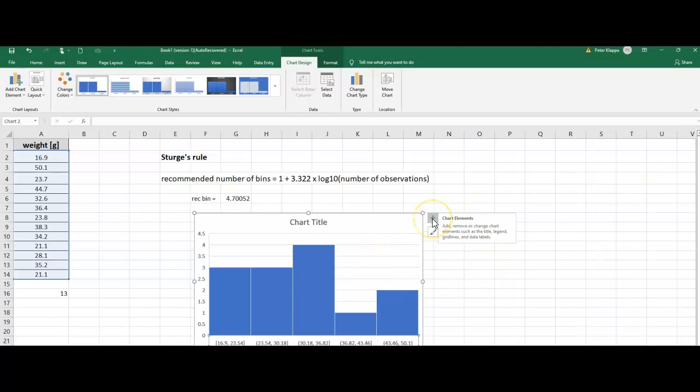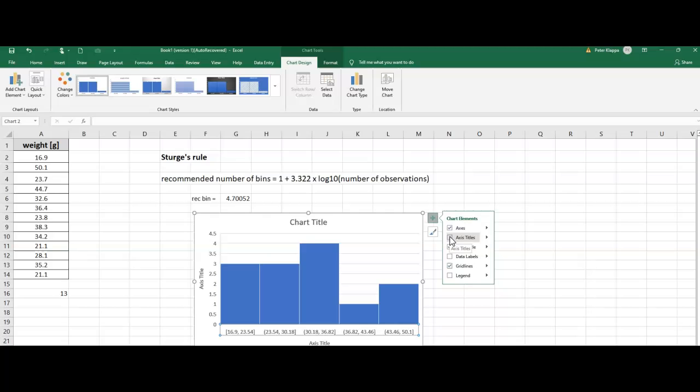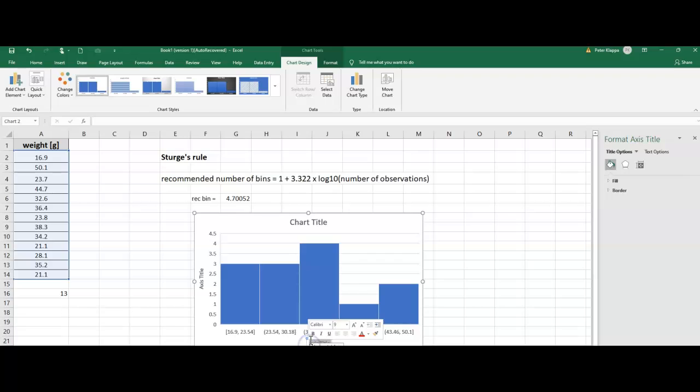We can change the axes. That's fairly easy. We click here on the plus sign and then the axis title. Here we would say the weight. Actually, it should be the mass, but it doesn't matter. So the weight in grams. And here we see the frequency. How often does a certain weight in the bin occur? So here that would be frequency, and the chart title would be histogram of mouse weights.